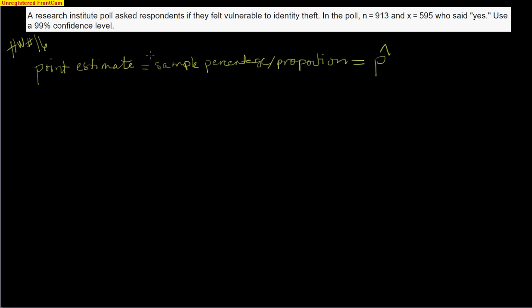Here's a problem from homework number 16. It says, in a Research Institute poll, respondents were asked if they felt vulnerable to identity theft. In the poll, 913 people were asked and 595 said yes. We need to use a 99% confidence level to find the confidence interval. Confidence interval, that's what we need to find here. So what do we need to find to do all this?